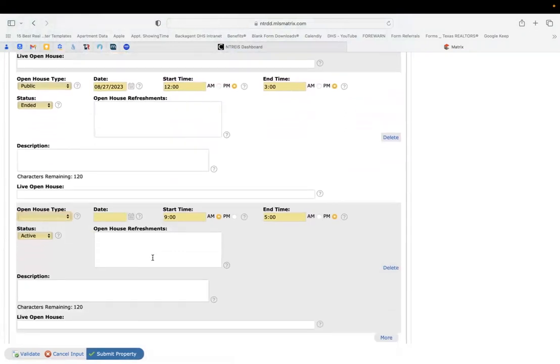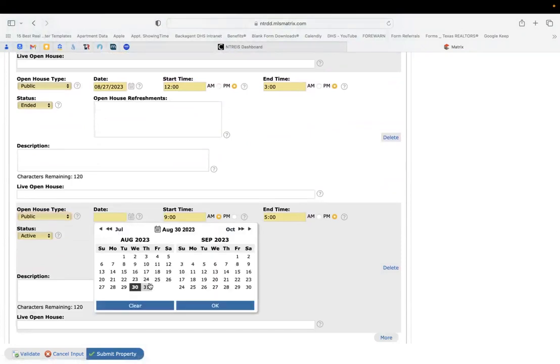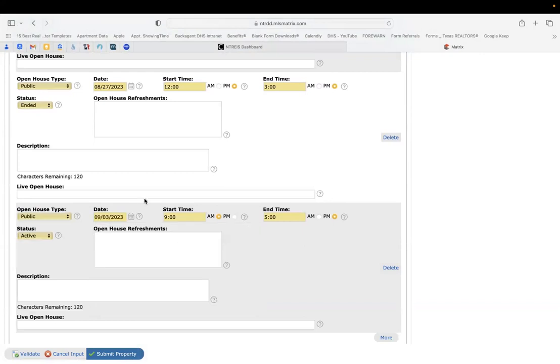So the next one that I was asked about is going to be this Sunday. And I normally go with public because I don't want to pick broker or live open house. I don't want it to confuse the public. Okay, so the date they asked for is Sunday, which would be September the 3rd.